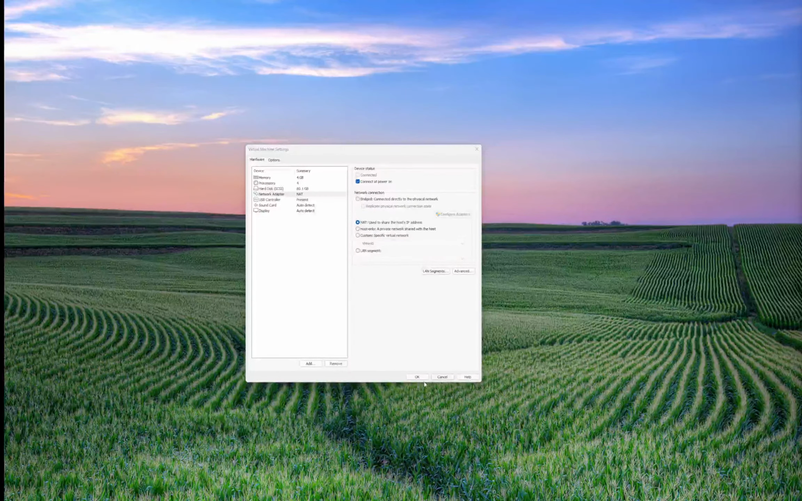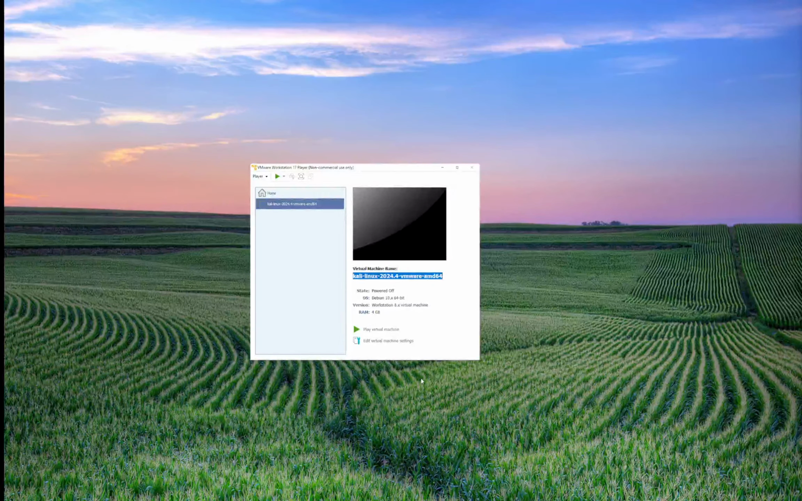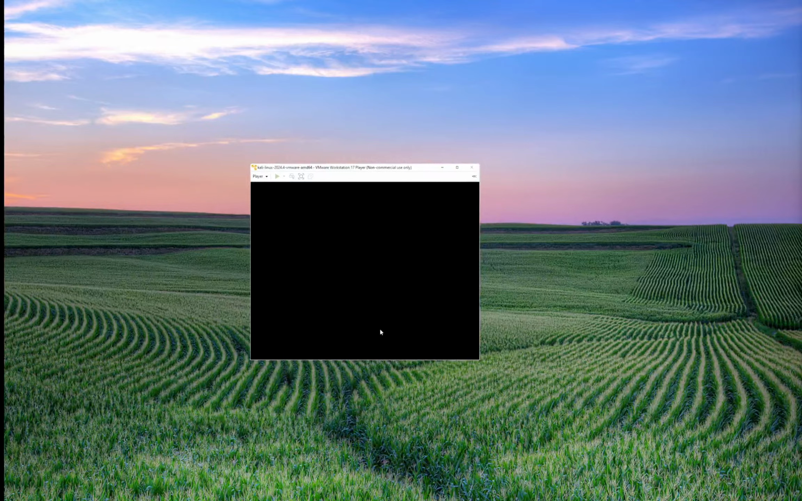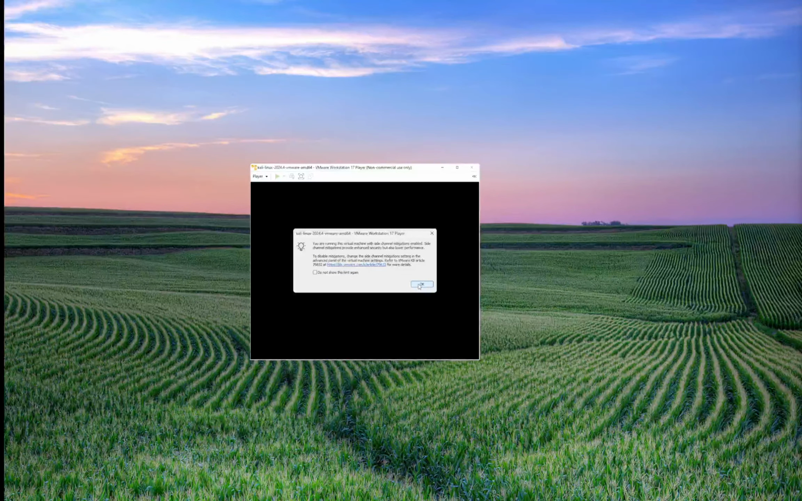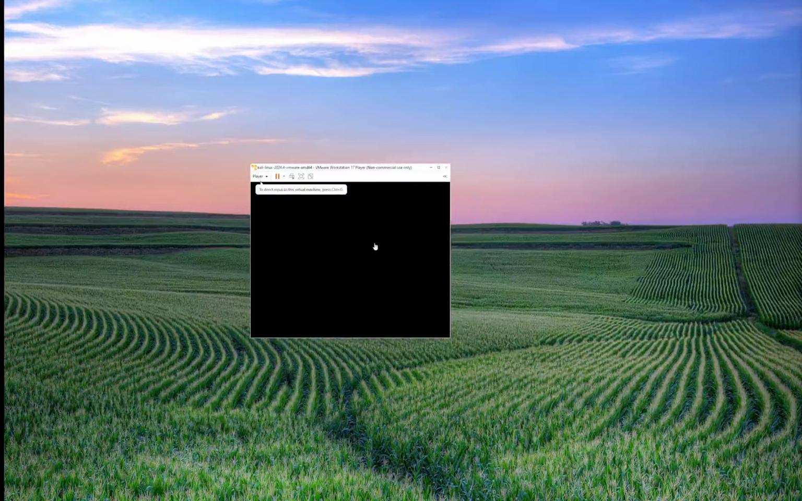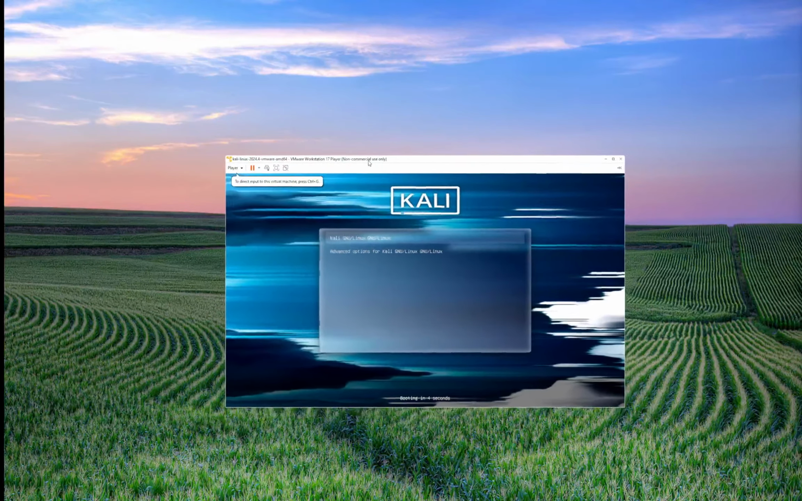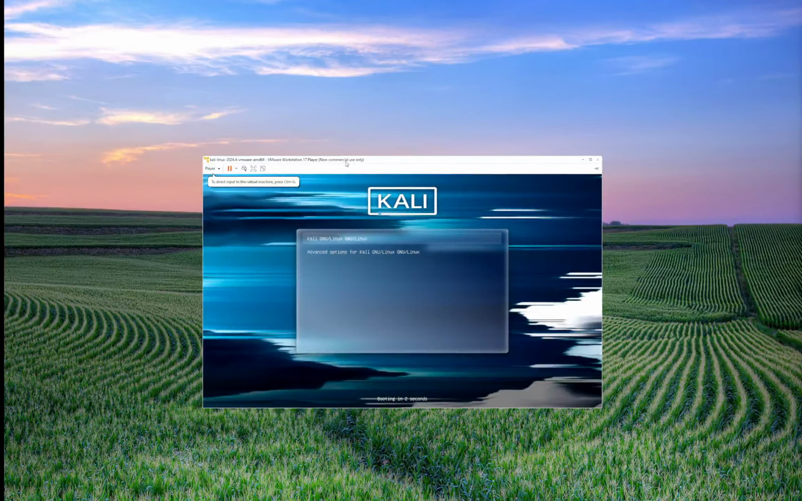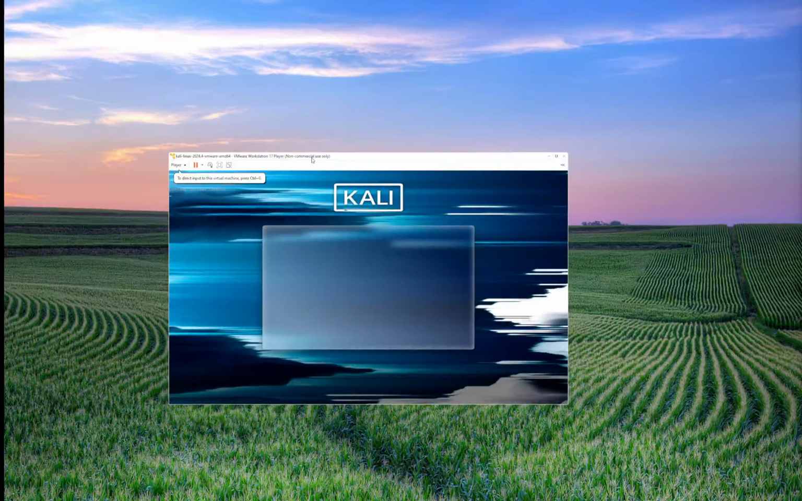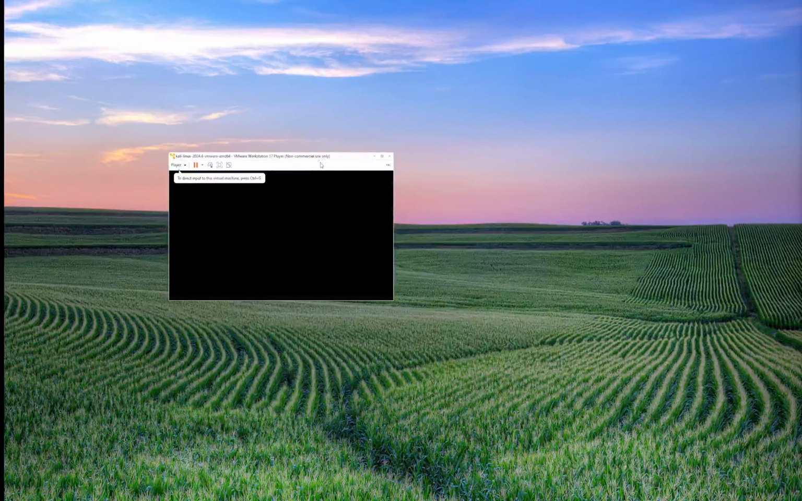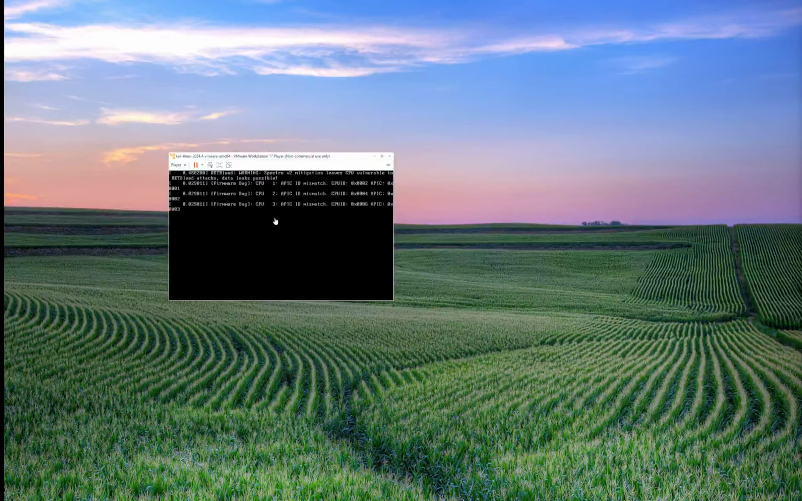All right, let's keep going. Now we can go ahead and click on play virtual machine, and what this does is it runs your virtual machine on our computer for us. So this is running the latest Kali Linux version on my computer.